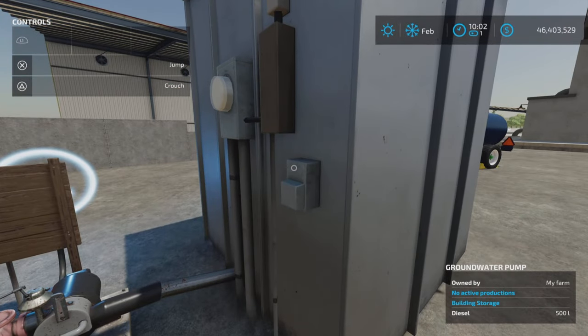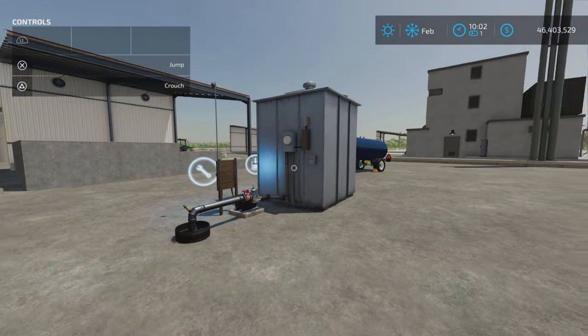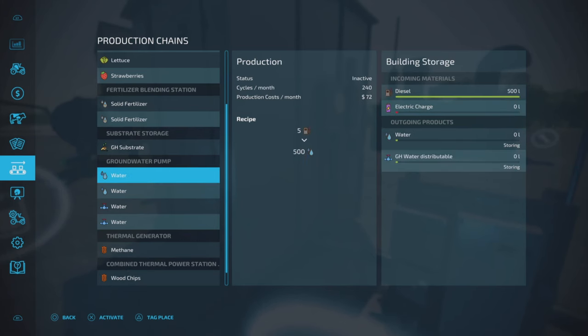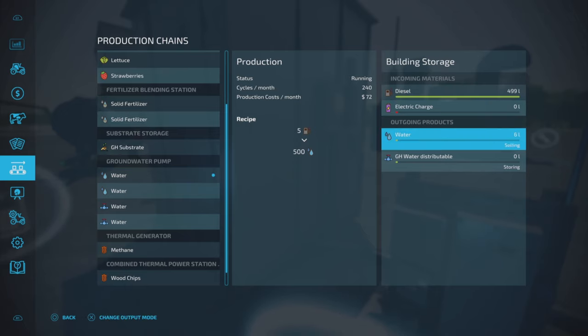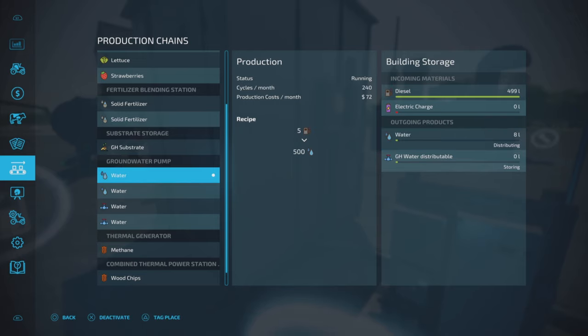The next one we're going to go is the groundwater pump. Now, what is that? Here is a groundwater pump. It produces water. Good. We need water. You can supply water to the greenhouse manually or with this to distribute water to it. A diesel or electric charge? Electric charge is produced by one of the other factories in this pack. Diesel fuel, you can easily add diesel fuel, as I have added here, 500 liters. Let's start that. And you can set that to distribute, and it will distribute the water to your greenhouse.